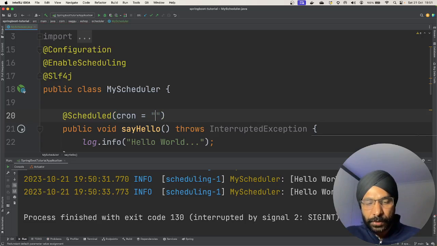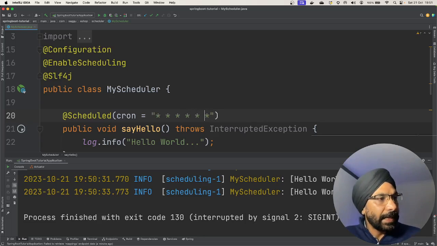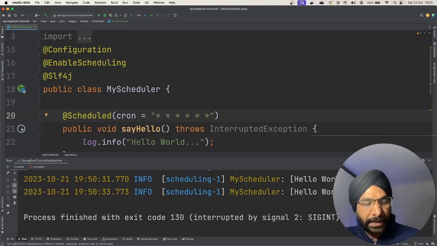So it takes basically 6 attributes, and you start reading from the left. So left is seconds, minute, hour, day of the month, if I'm not mistaken, then the month, and then weekdays basically.